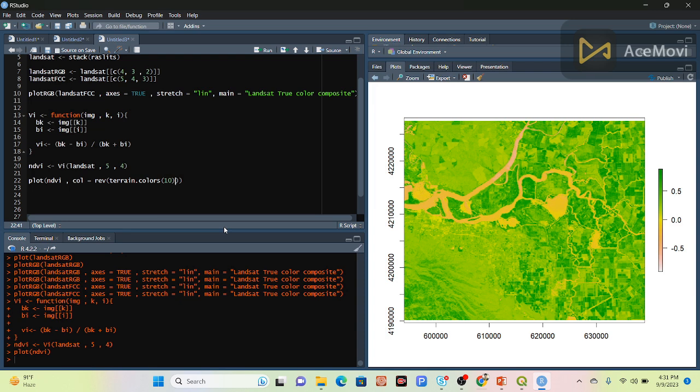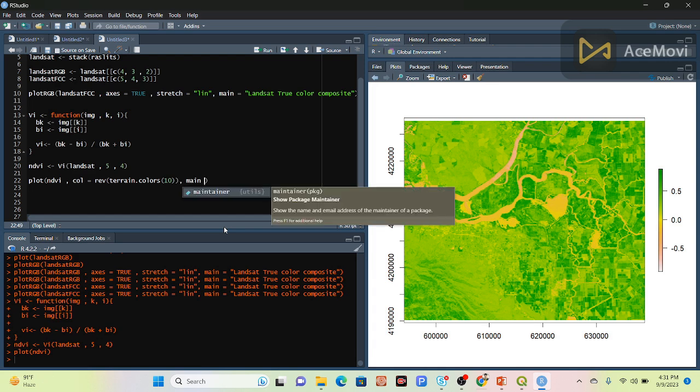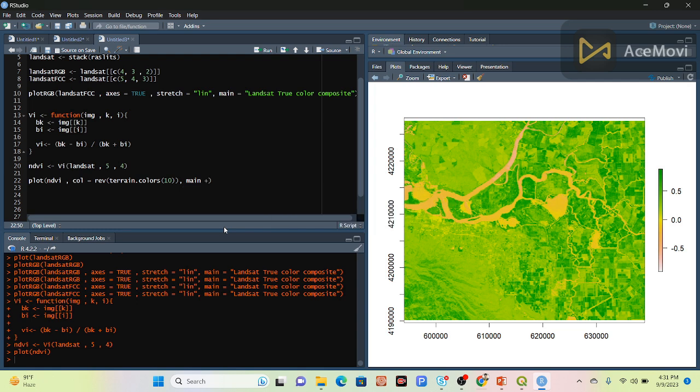And finally, I also put here main for adding the title. So main we use for adding the title. I mention the title here. Suppose I put the title, it is Landsat NDVI. Okay, just put that. So now click to the run.